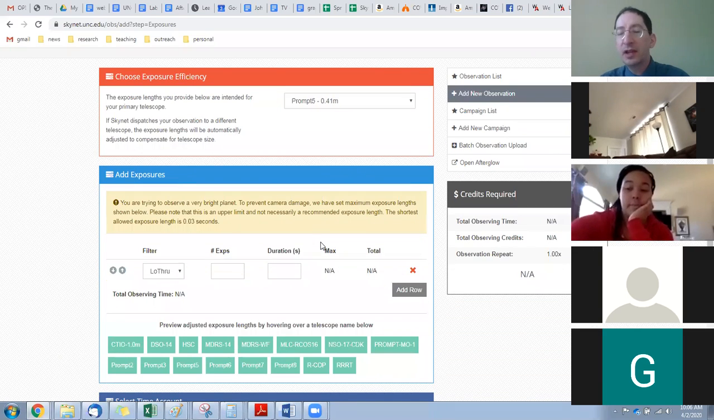And then we're going to put in the observation. And this is kind of the last bit. So all of our telescopes are different. Some are big, some are small, some are good sites, some are bad sites. And so that means each telescope needs a different exposure time to get the same result. And you don't want to have to enter a different exposure time for each telescope.